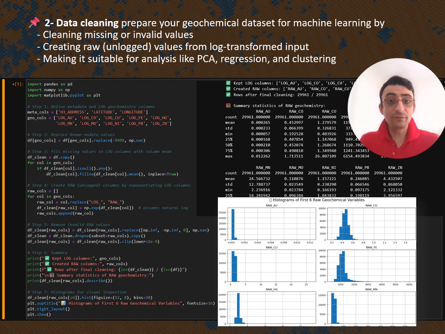In step 5, again, we ensure that no bad data remain. Replace infinite or 0 values with none. These 0 values can break CLR or PCA. And also we drop rows where any raw column is missing. Also here we clip very small values to avoid issues with log 0 later.